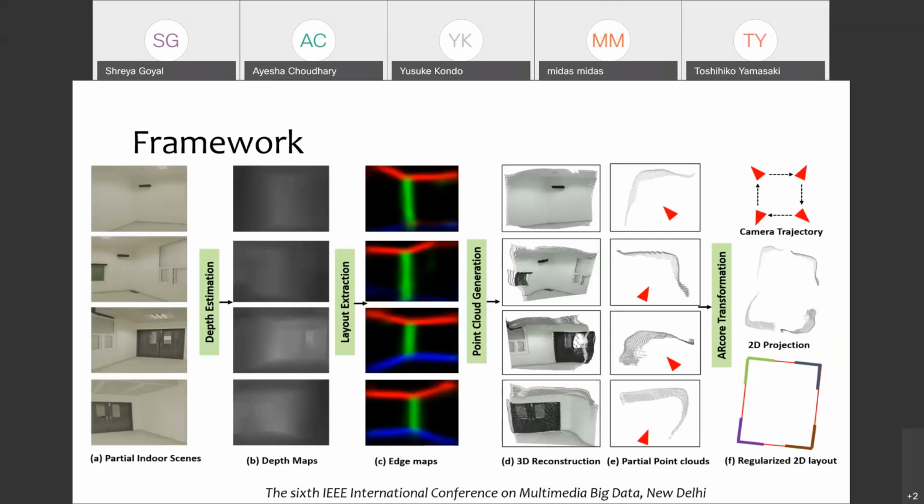So with these two maps, a 3D reconstruction is done for each partial scene, and a partial point cloud is generated. Then this point cloud is projected into 2D. So now we have a partial 2D point cloud for each scene, and also we have a camera trajectory available, which was captured using the inbuilt SLAM in the AR Core library. And using the AR Core transformation, we transform each partial scene to its respective position, and then we do a regularization to the point cloud and generate a 2D layout.